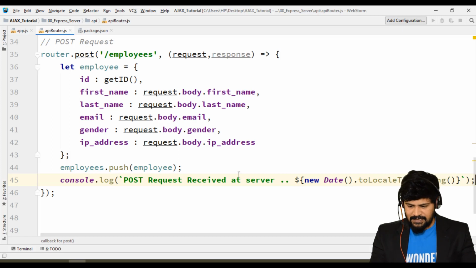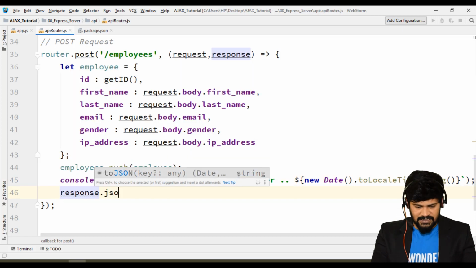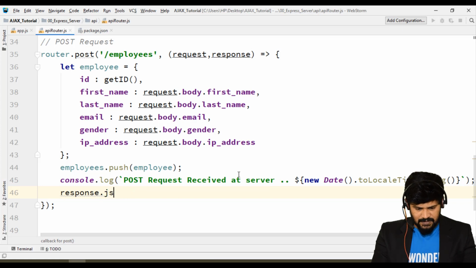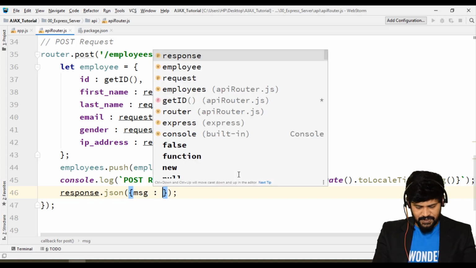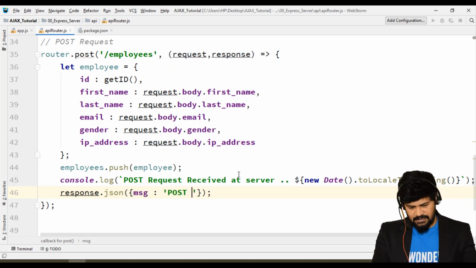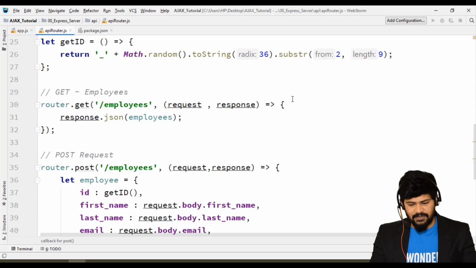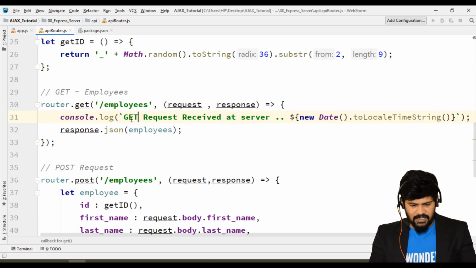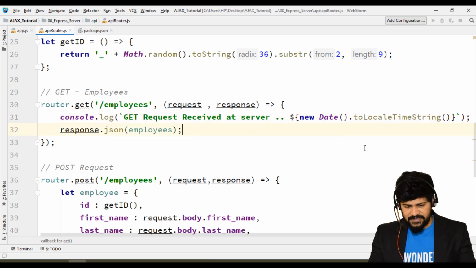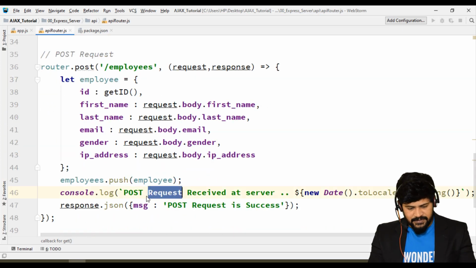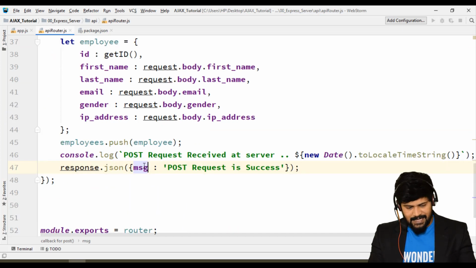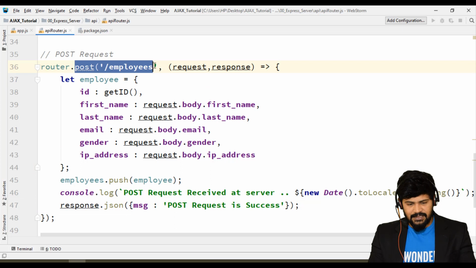Finally I just have to send a response. Response dot json. The response I'm going to send is a message: post request is success. Let's make the same type of console log over here, because I want to confirm what type of request is sent to the server and what is received at server side. Get request received, post request received. And this is about the post request. You can create a new user at server side.